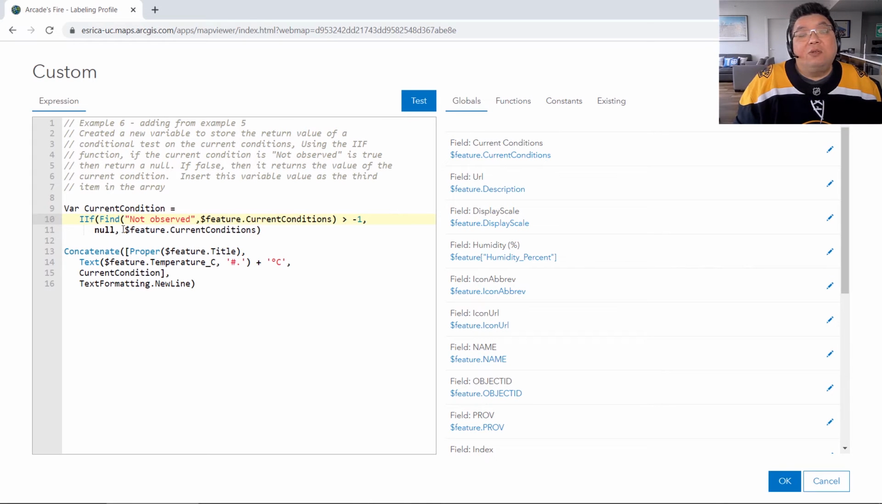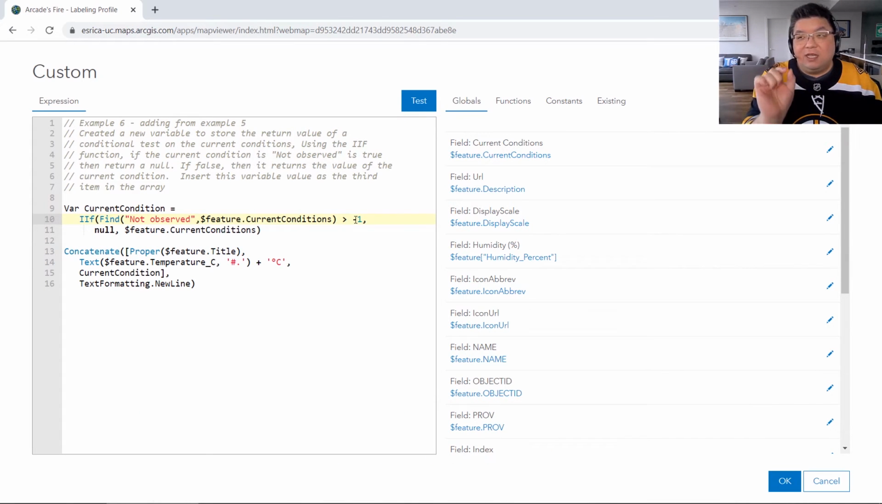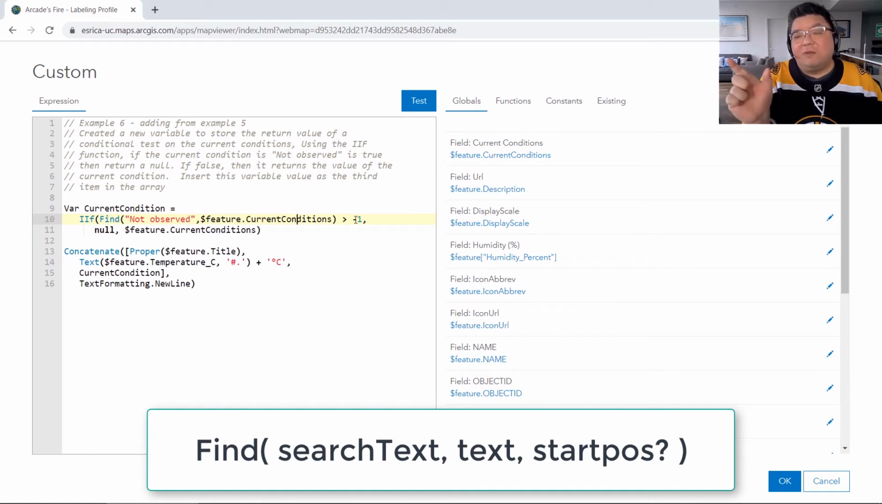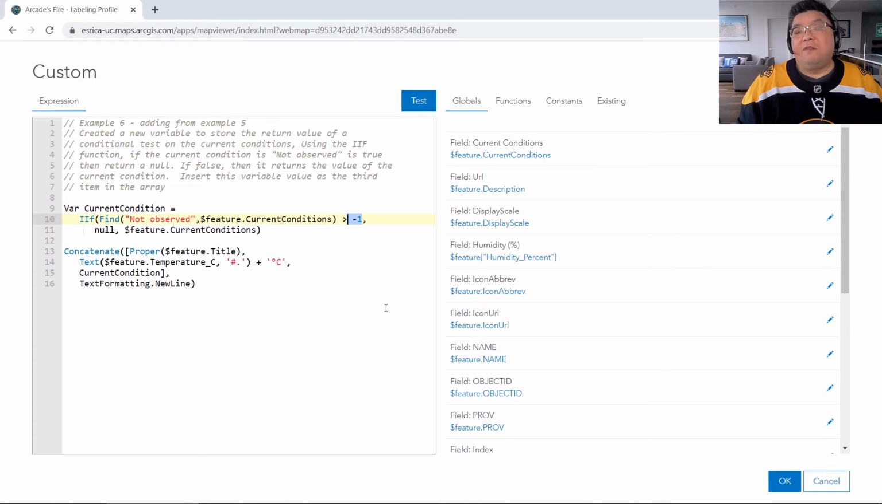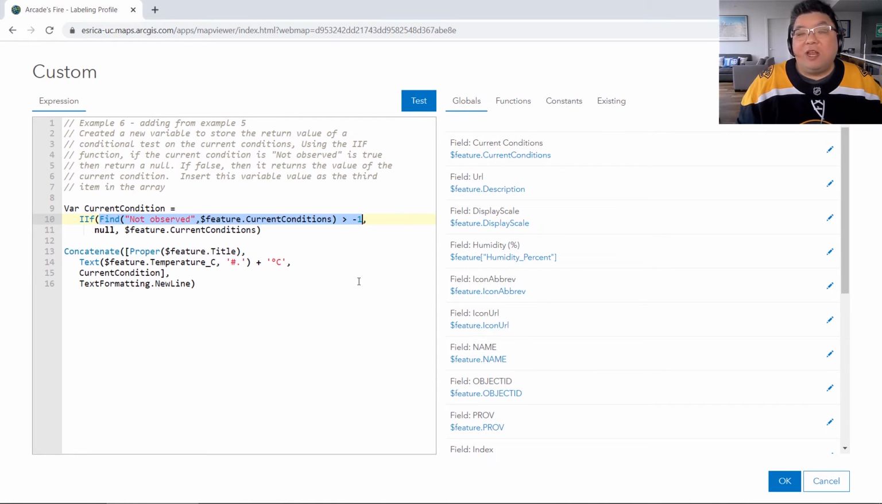What it does is it goes and finds this particular string, and it's going to return a number. The find function returns a number. If it finds not observed, it's going to give us the position of the string where that not observed occurs. So in this case, if it's not observed, it's going to return a 0 if it actually finds it within that current condition. If it doesn't find it, then it returns a -1. So that's why we have this find function with some conditional statement to test if not observed, if the find returns a -1 or anything greater than -1.